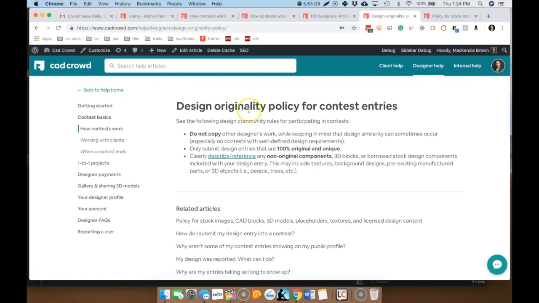As far as the design originality policy for CAD design and engineering design entries is concerned, it's pretty straightforward. Only submit your own work if you've designed it yourself, and make an effort not to copy other designers' work. Only submit design entries that are 100% unique and original. If there's any non-original components, which I'll explain in a second, they need to be clearly referenced.